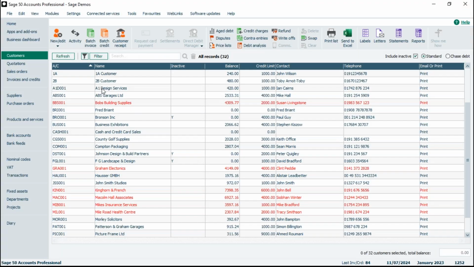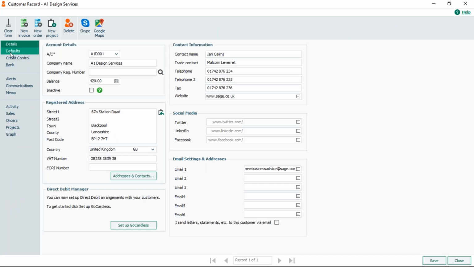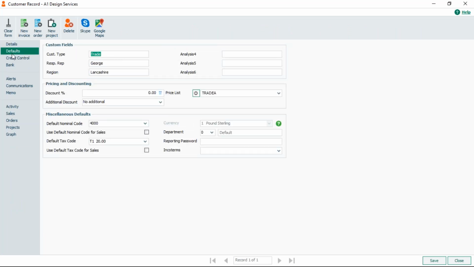So if I go into a customer account and we pop onto the defaults tab, we've got the analysis fields. Now these are a great option for helping to filter your list, and you can use them for whatever you want. In the demonstration data, you've got things like analysis 1 field that's been renamed to customer type. So you'd record things like trade or public in there as an example. It means that you can filter on that one. You might want a list of your trade customers only, for instance.